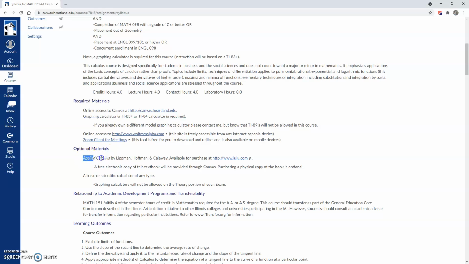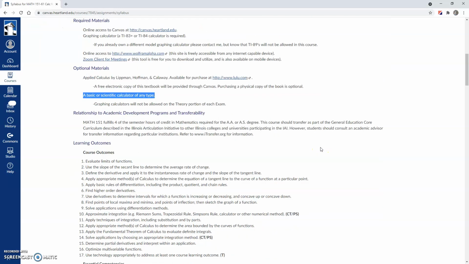However, there is the option to buy a print version if you would like, but if you're comfortable with an electronic version, that's going to be embedded throughout the course. You may also want a basic or scientific calculator. On parts of our exams, that graphing calculator won't be allowed, so just something to do some simple arithmetic on those portions of the exam might be handy.